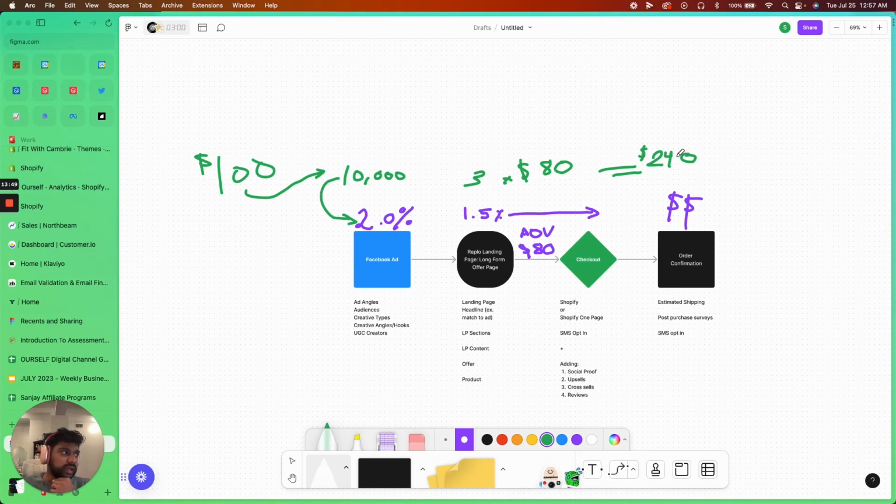You can see that, okay, if I were to improve my conversion rate on my ads from 2 to 2.2, that takes it to 220 people. And then if we were to improve the landing page from 1.5 to, call it 2, so we got 220 times 1.5%, or actually let's go to 2% rather. So it's 4.4 sales times 80 average order value. We take this up to $350 or so, right?